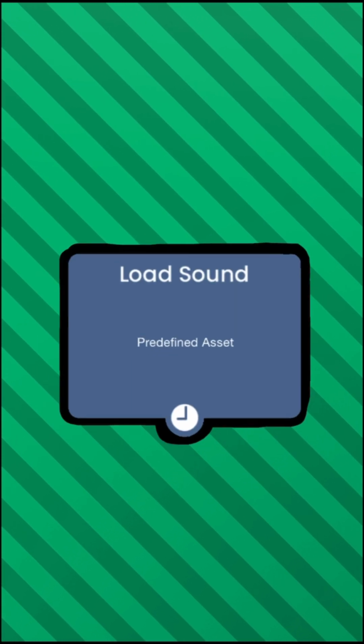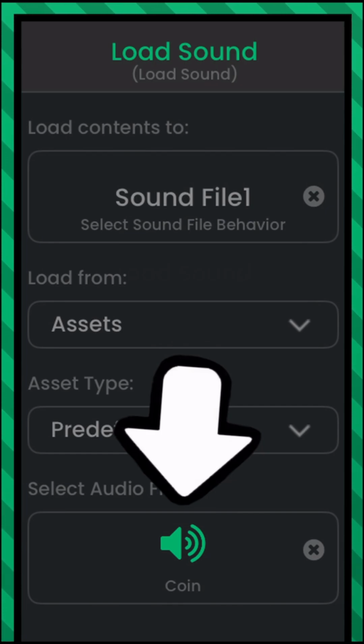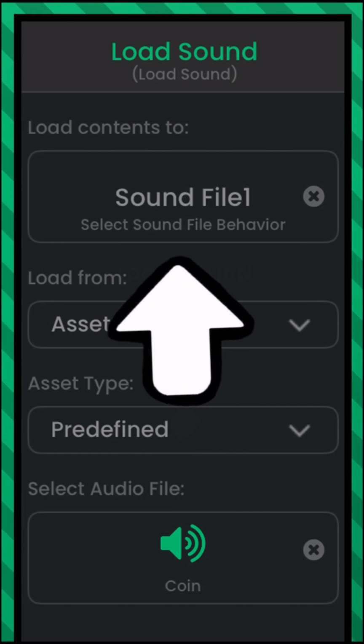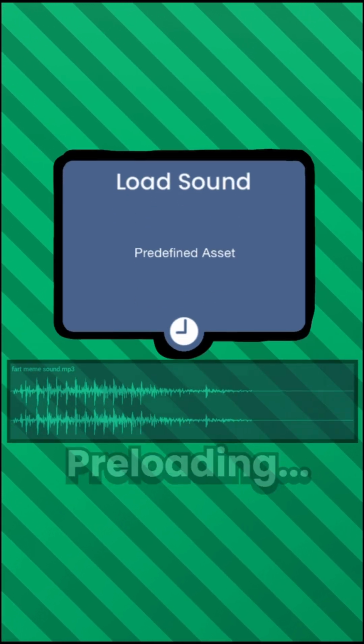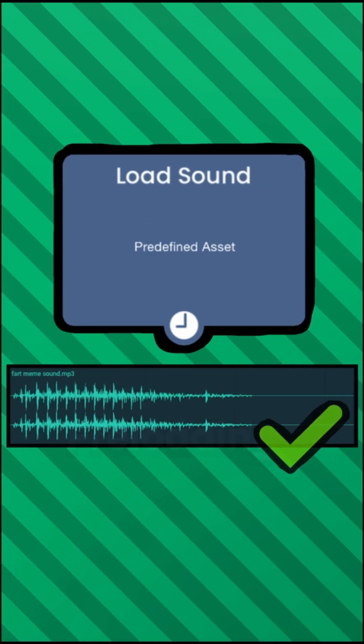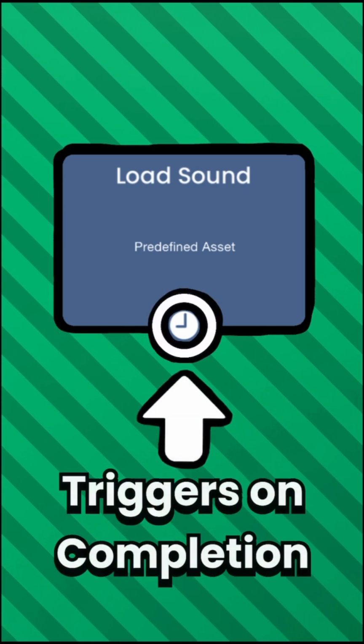Instead, whenever we want to load a sound effect, we can use the load sound behavior. Here, you can specify an audio file to be loaded and which sound file behavior to load the file into. Cool! Now, when this behavior is triggered, it will load the audio track in the background before any playback can occur. The behavior will also trigger other behaviors when this process is complete.